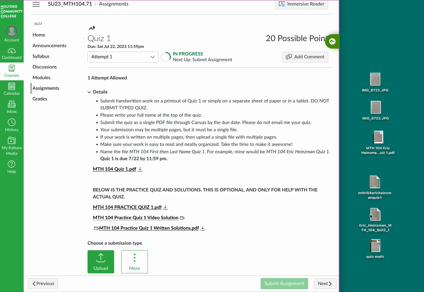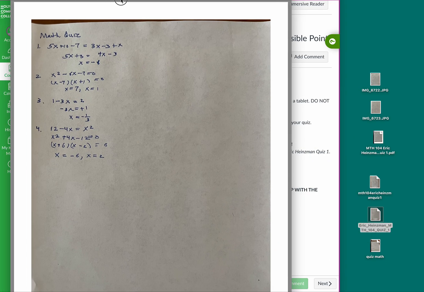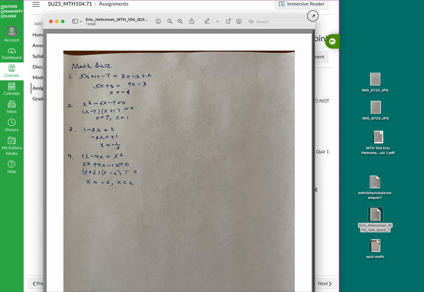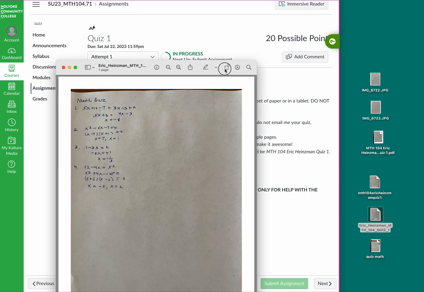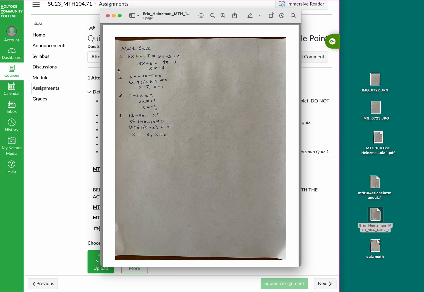If we look at this document here, again, the naming convention has underscores in it. The order's not correct. Make sure it is exactly like this. Let's open up this document to examine it further. Okay, like I said, you can write your work on a separate sheet of paper. That is fine. But this makes it very difficult for me to grade.